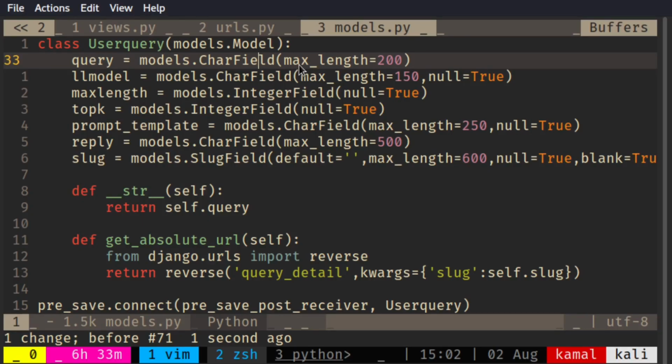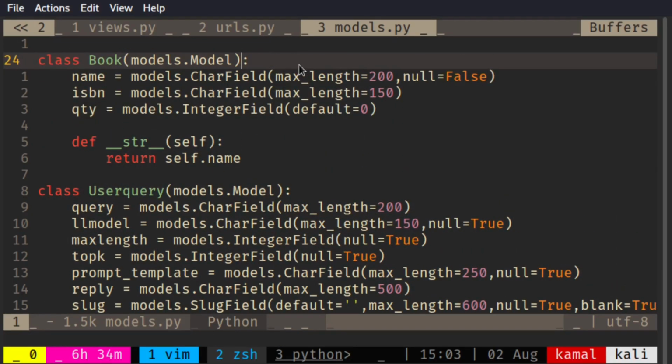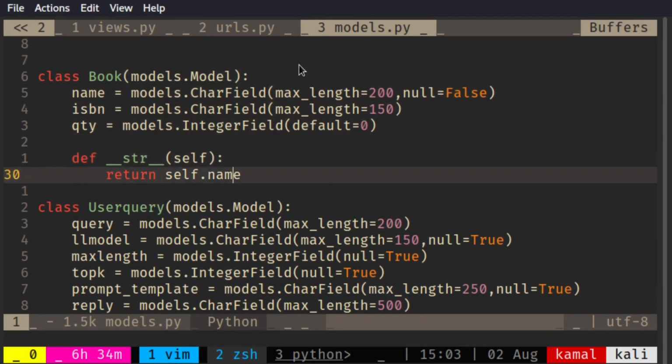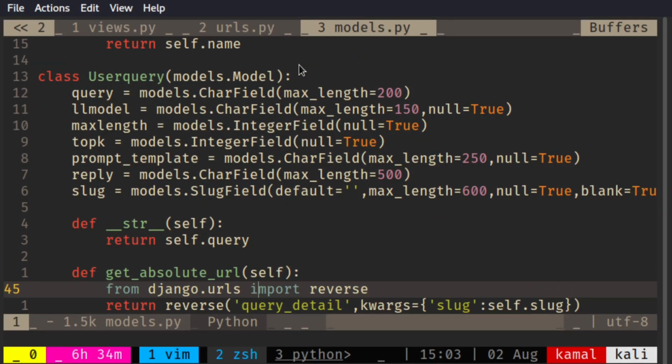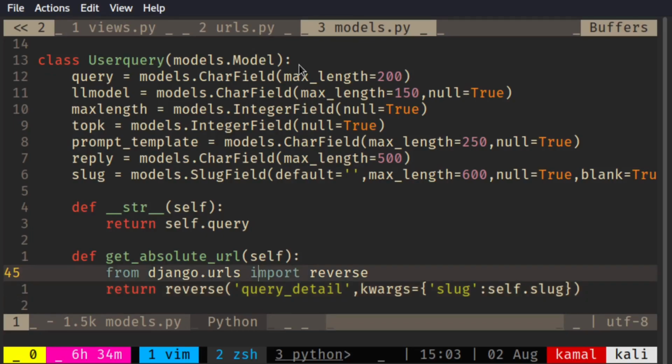So you can see slugs everywhere. Compared to other models, so there is another model that I have created called book. But compared to that model, the user query model has an additional method. This additional method is get_absolute_url. This particular method is importing the reverse function from the Django URLs. Basically, what it does is it reverses the query_detail path of the urls.py that I showed you a couple of minutes back, and to that path the slug variable is attached.